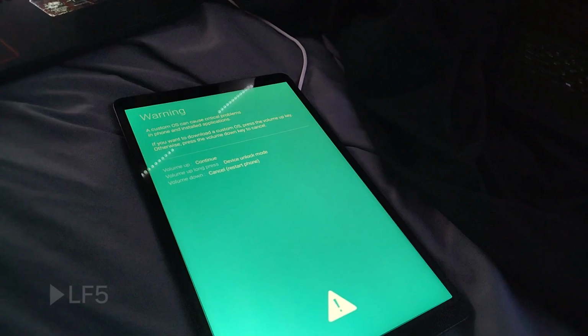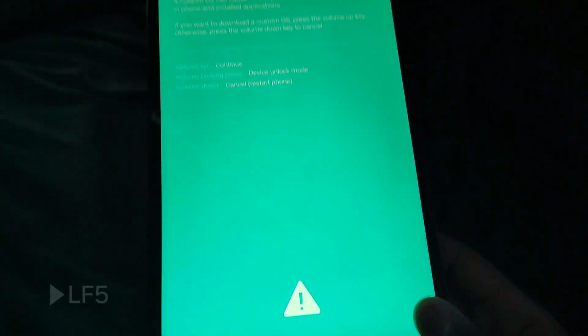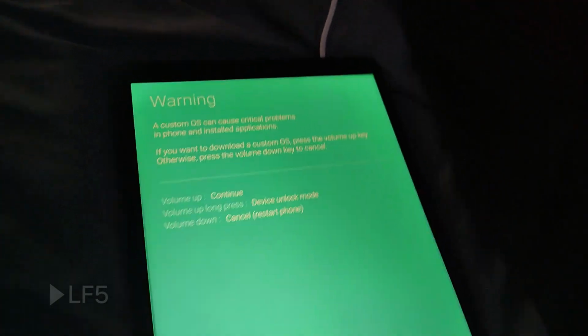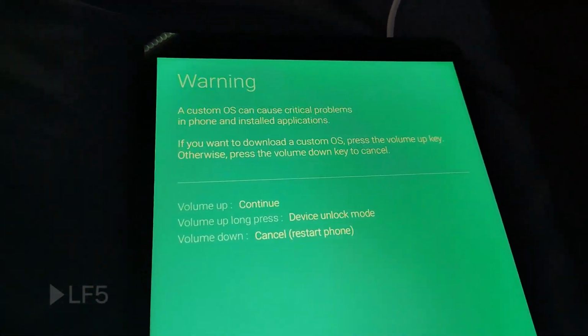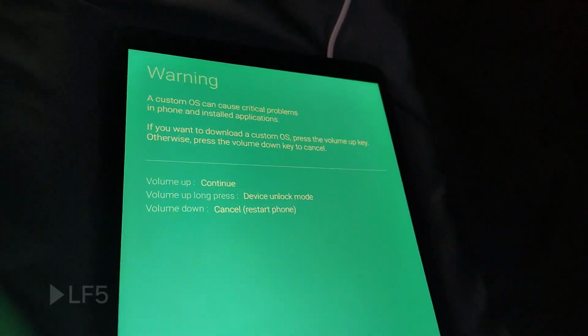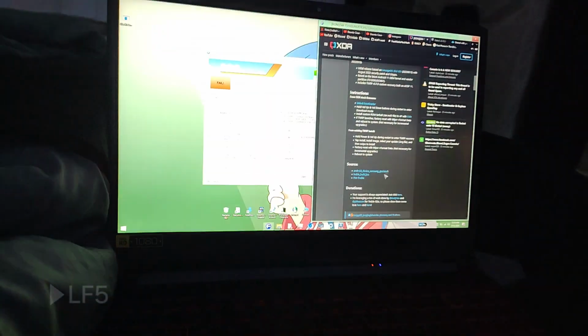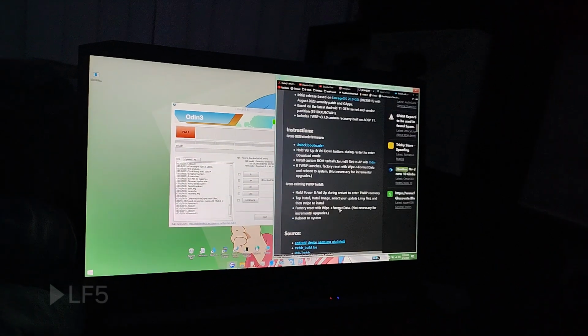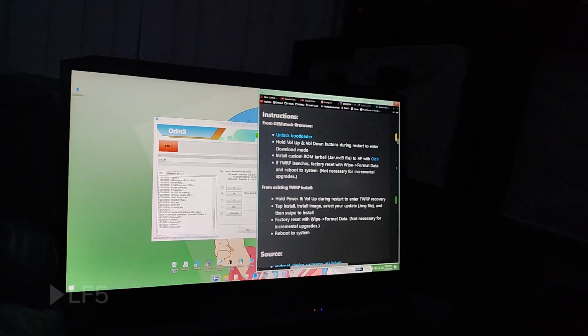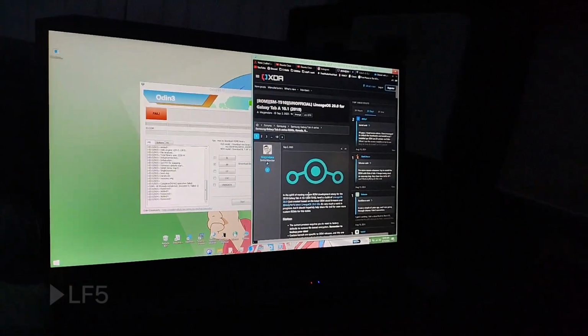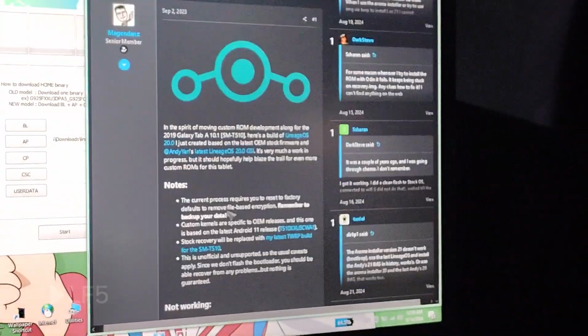Alright, so I decided to try a custom mod on this tablet, namely LineageOS 20. That is like an unofficial mod for this tablet, which is the SM-T510 Galaxy Tab A 10.1 2019. I have the custom ROM, and I'm doing what the instructions tell me to do. Right there, you can see all of it.